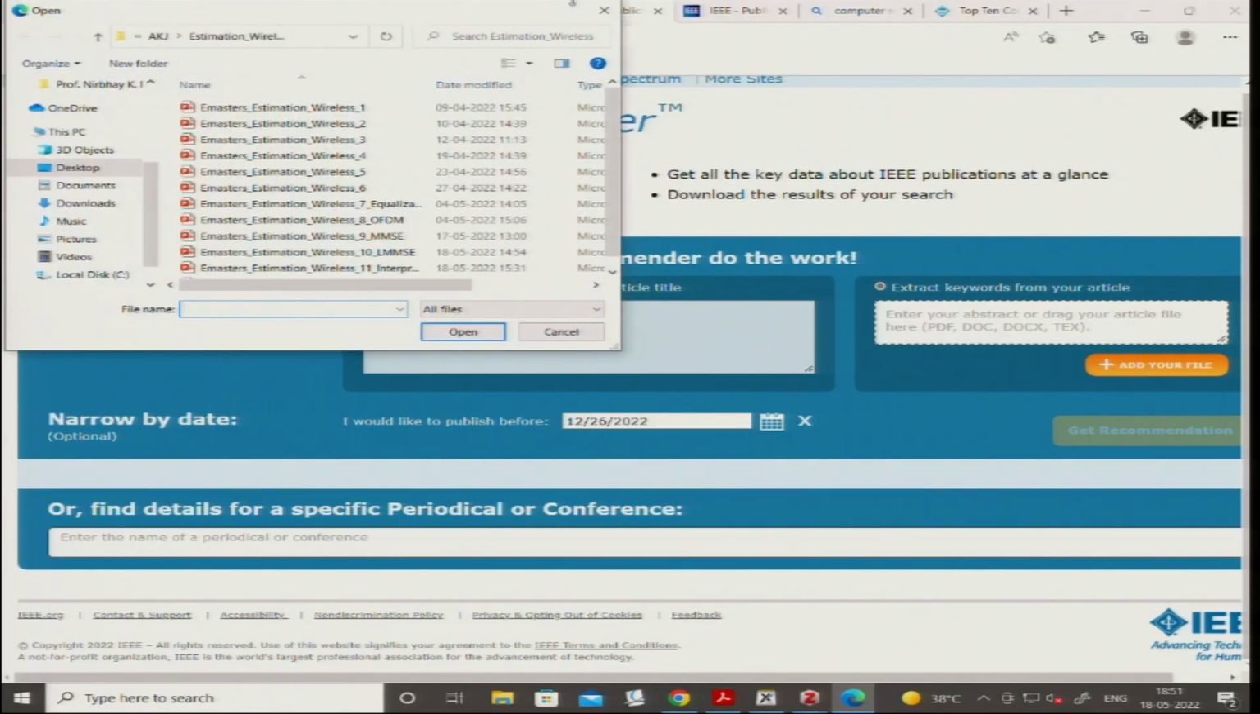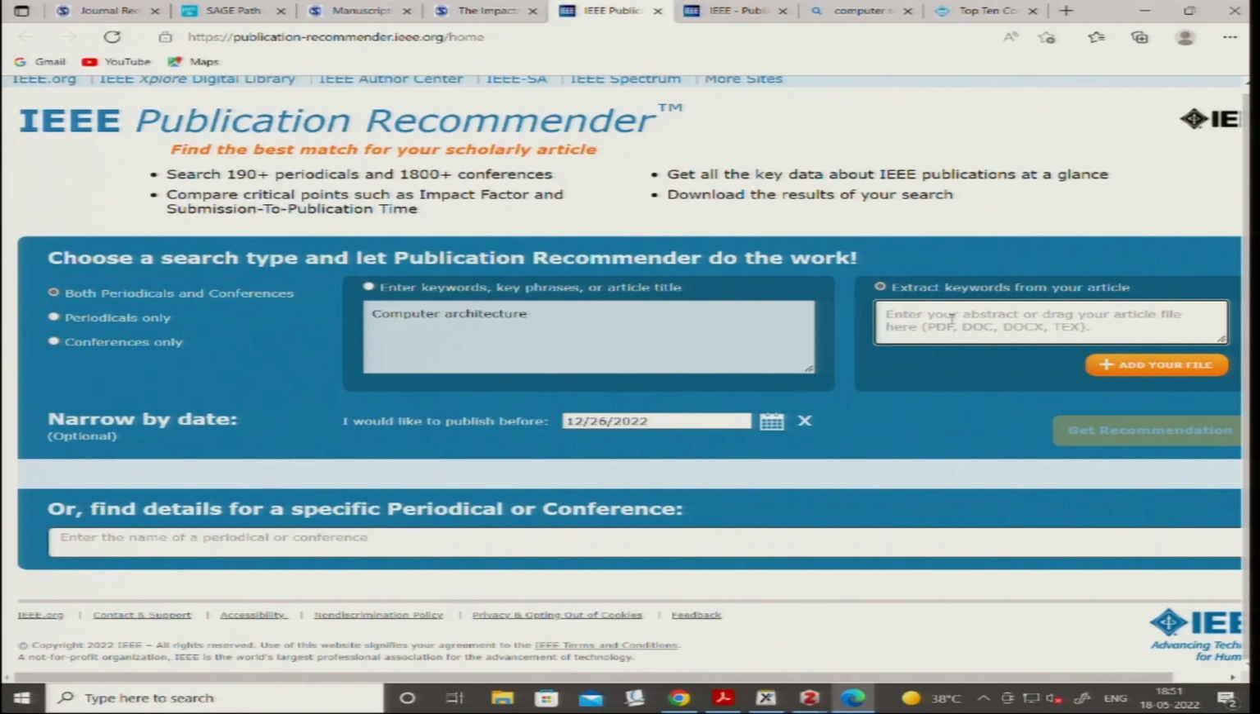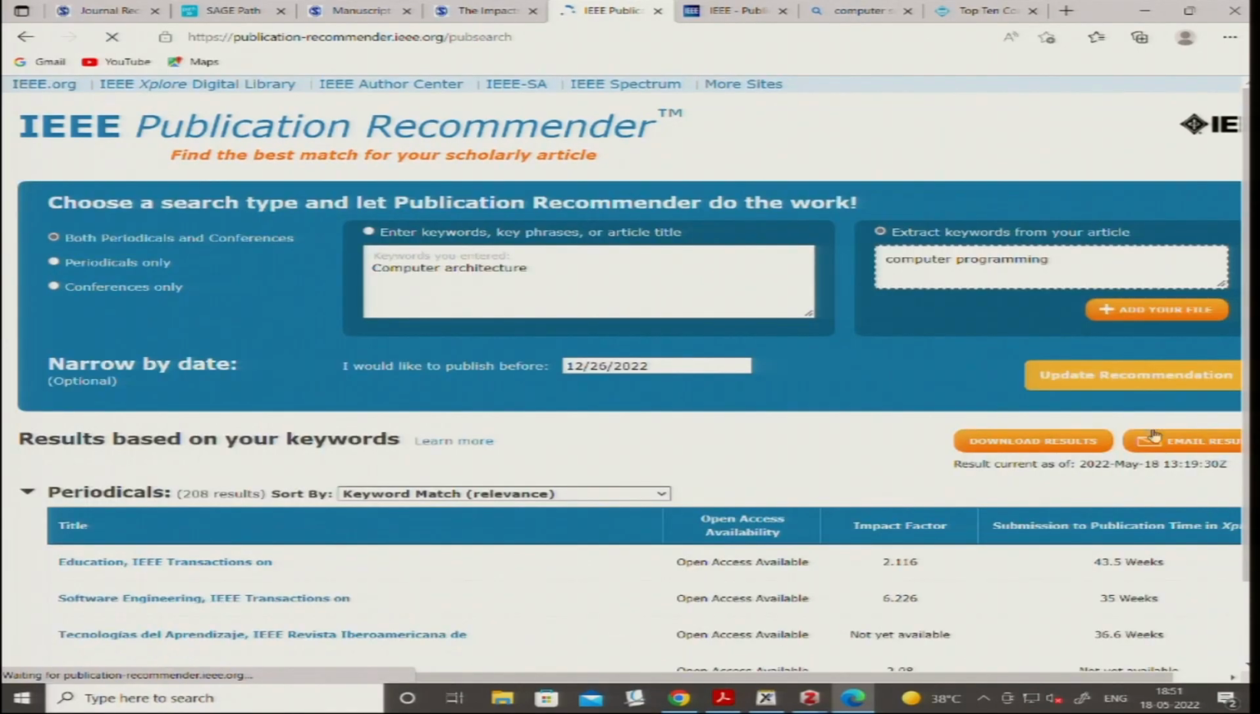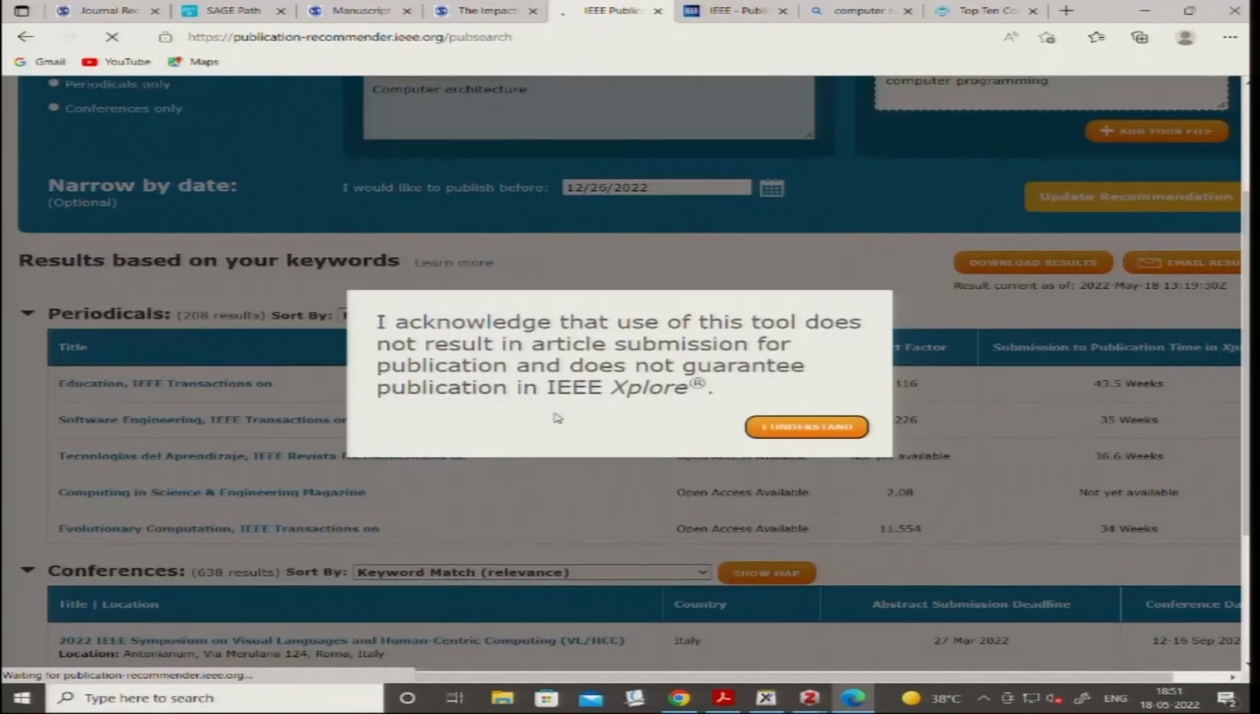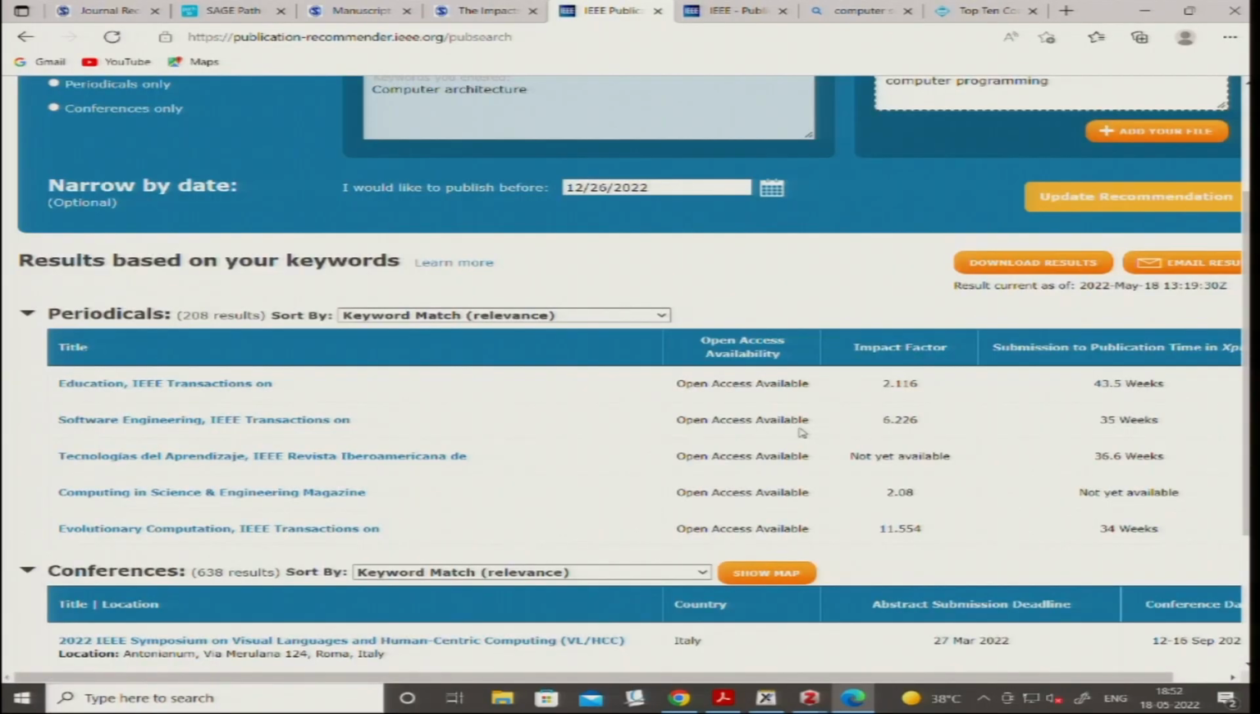And if you want to add the file, we can add the file, otherwise we can simply go with programming. Now, if you have the title, the abstract, and you fix the date, you can have the recommendations. Look, now you got the recommendations. Here you see the open access journal is available, that is IEEE Transactions on Education, impact factor is given, and submission to publication time is also given: 43.5 months.